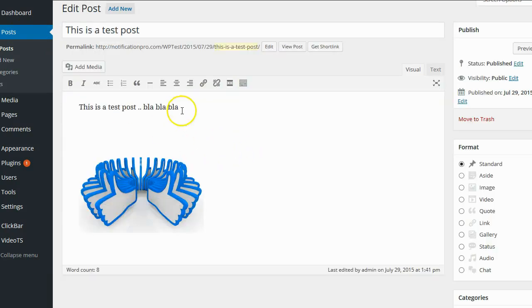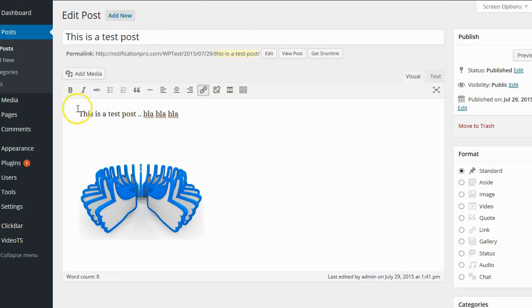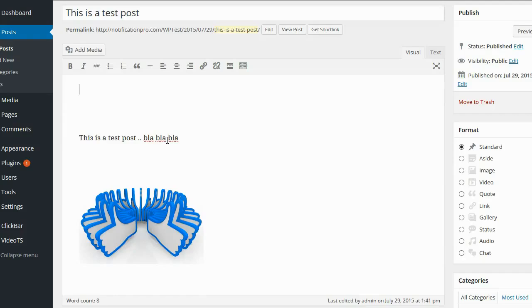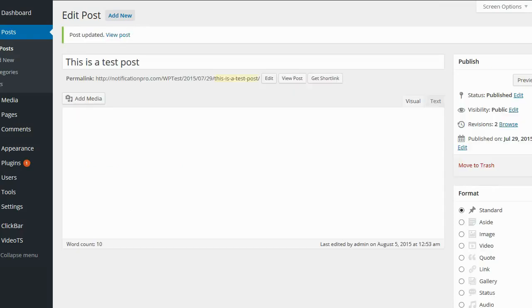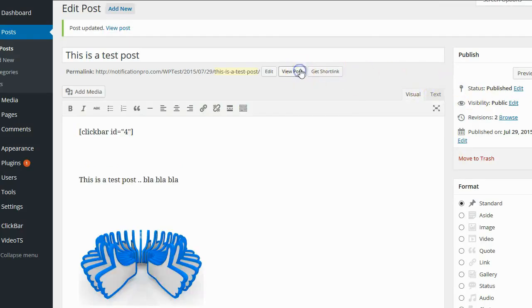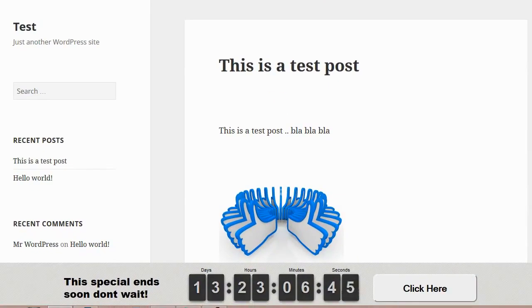And it doesn't matter where I put the short code. I can put it anywhere, top, bottom. It doesn't make a difference. As long as I actually have the short code somewhere in this text here, I'm going to go ahead then and update this. We'll view the post. And now we have a clickable call to action scarcity bar right inside of our WordPress site.